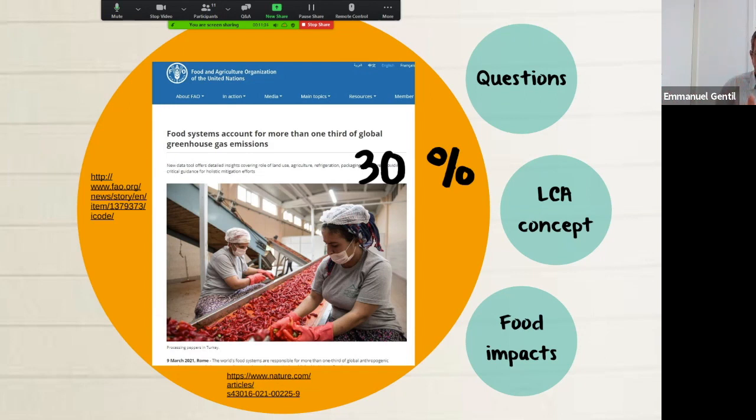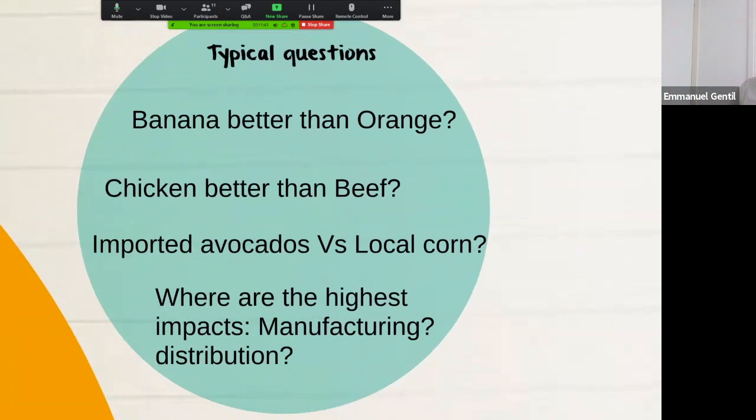So I'm going to focus today on the climate impact of the food that we are producing and eating. So let's try to go a little bit more into it. The typical type of question that people might want to understand when they're looking at the impact of food is trying to compare: is a banana better than an orange from a climate perspective only?